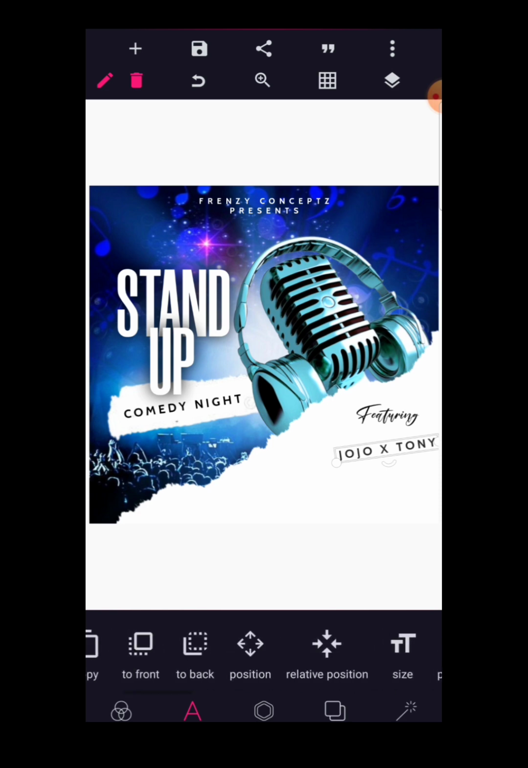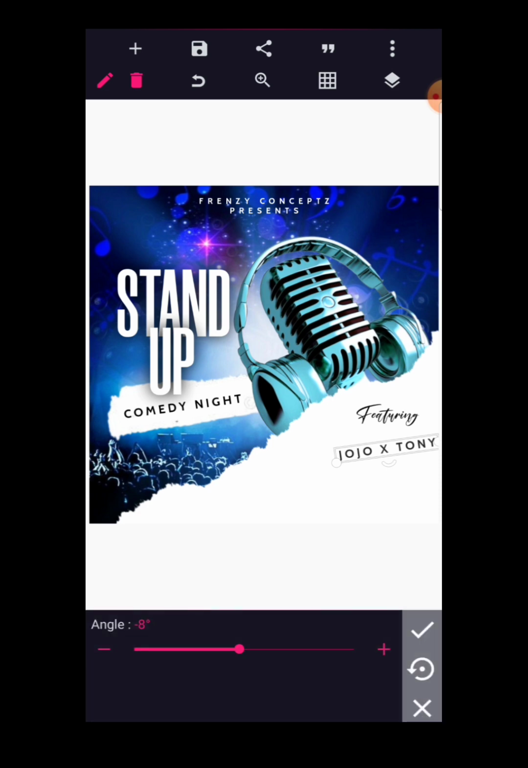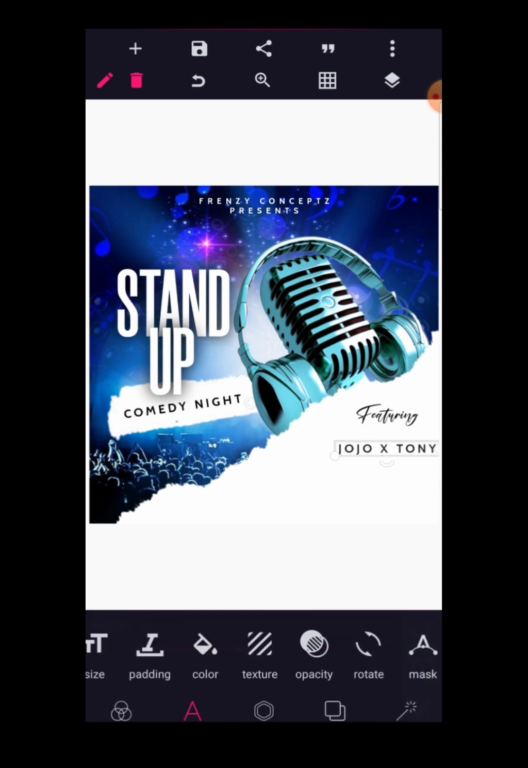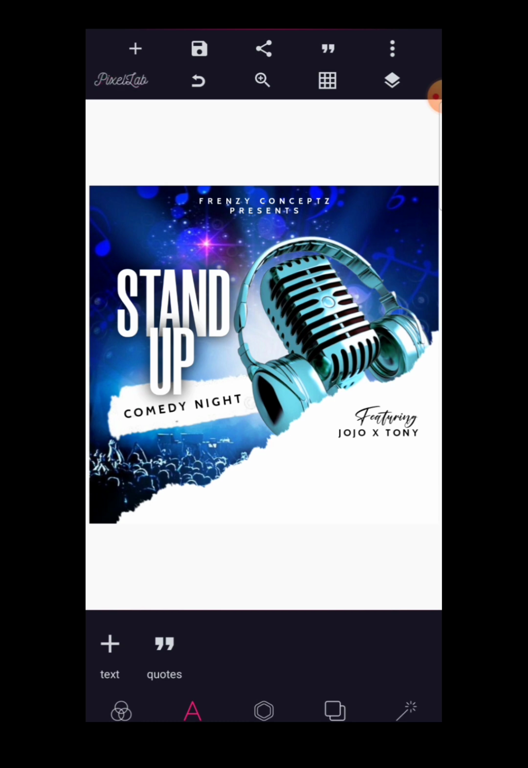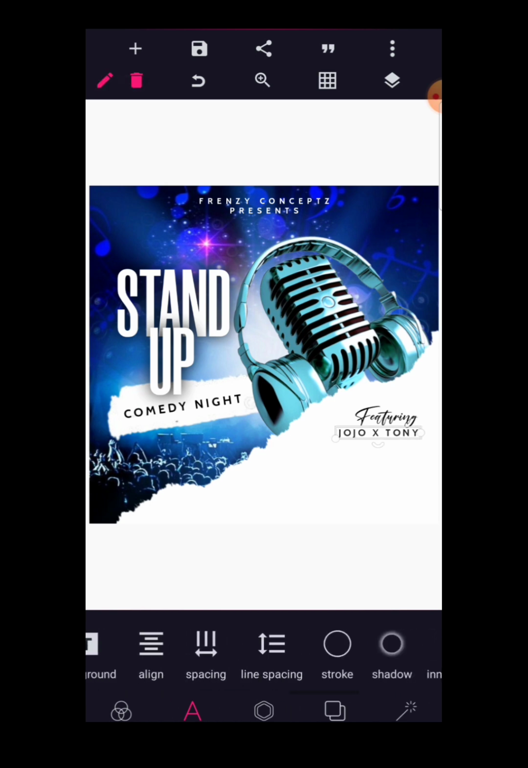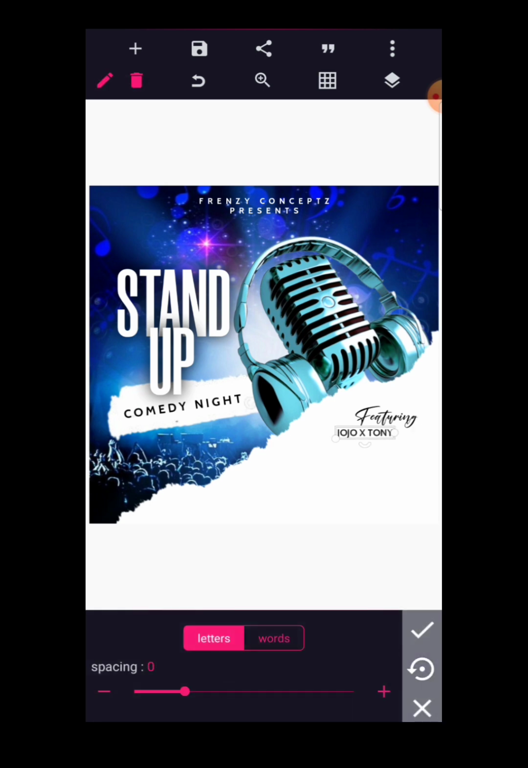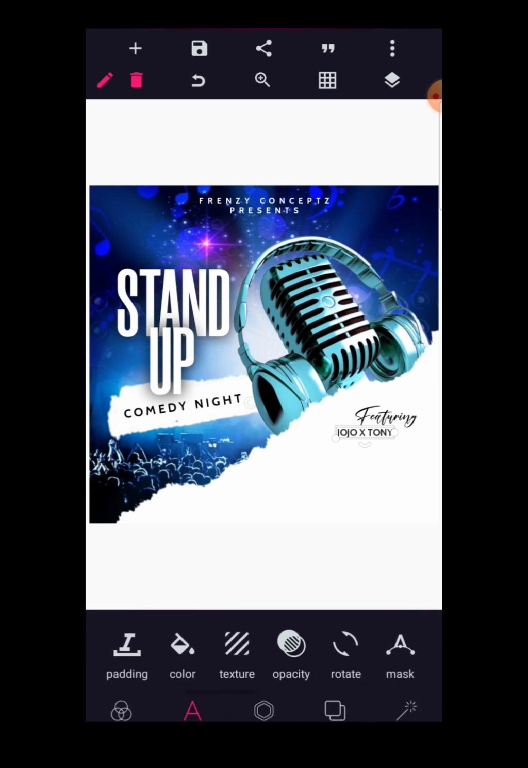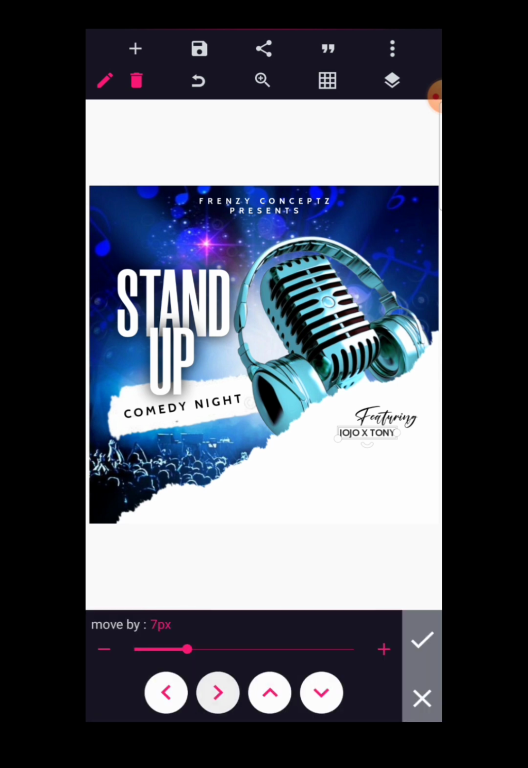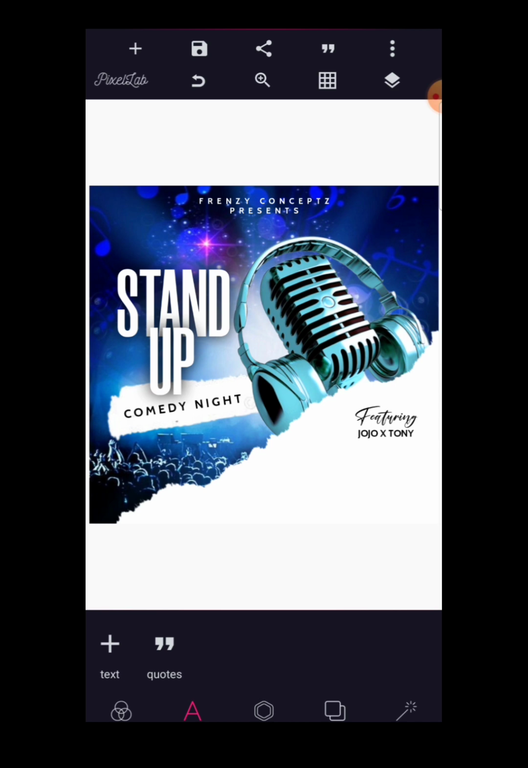So we are going to undo rotation for this text. Remember, we had rotated the text, so we are going to align it now, but then let's reduce the size a bit. Then go to spacing and undo the spacing of the text. Then you use your position button to arrange everything so that it falls on the same line. So we're featuring Jojo and Tony.